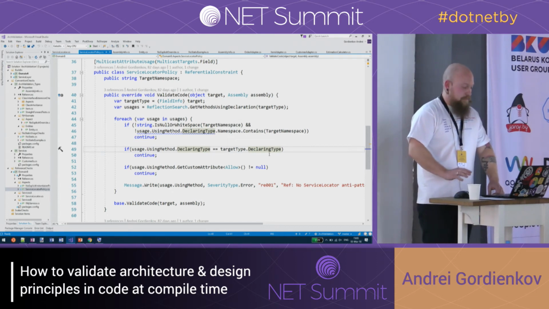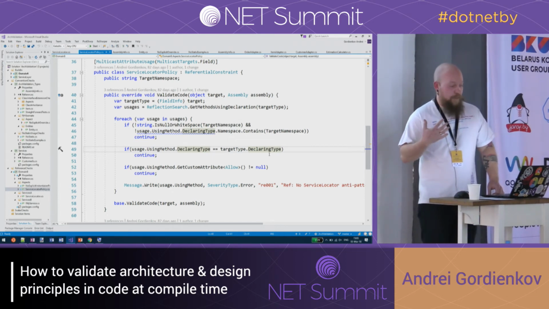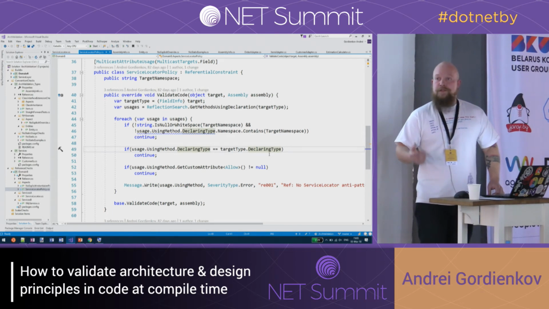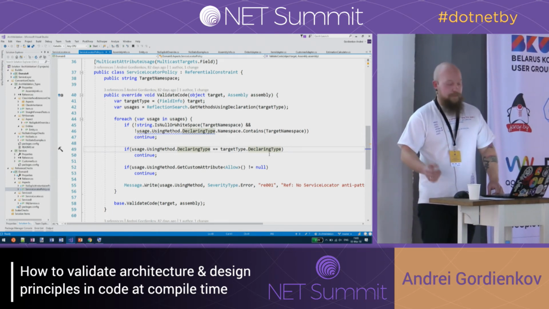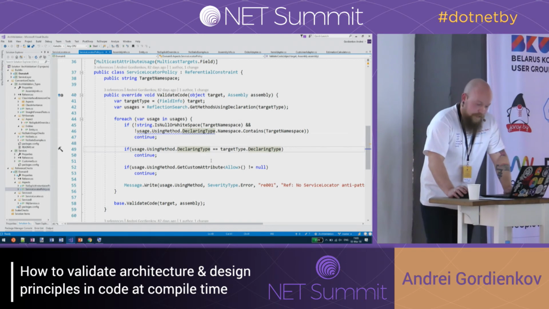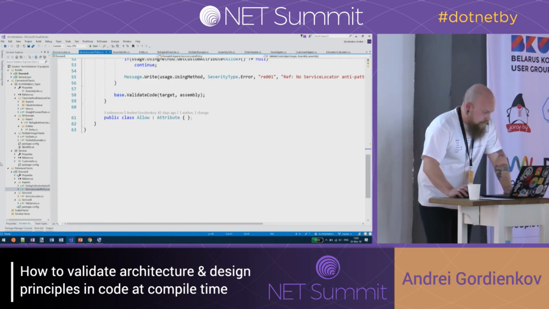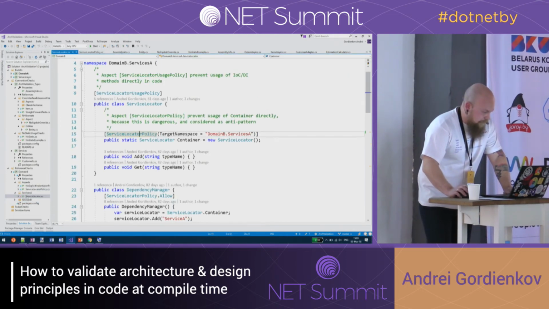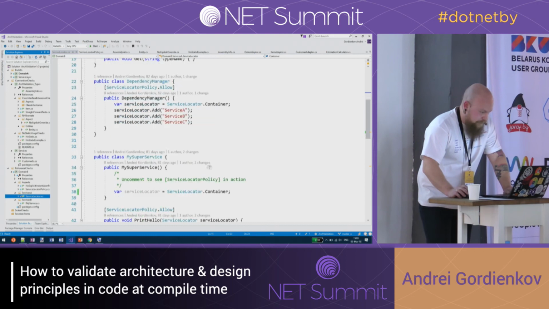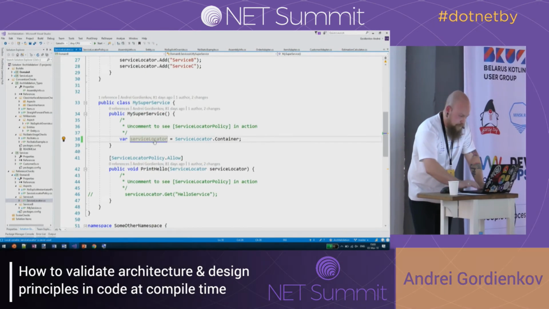And when you write it once, you could reuse it anywhere. So just copy paste. And what else? Yeah, here's instantiation validation. I'm going to comment this.